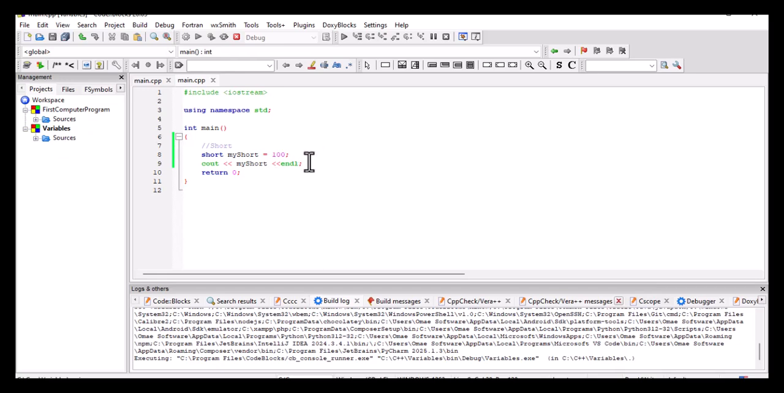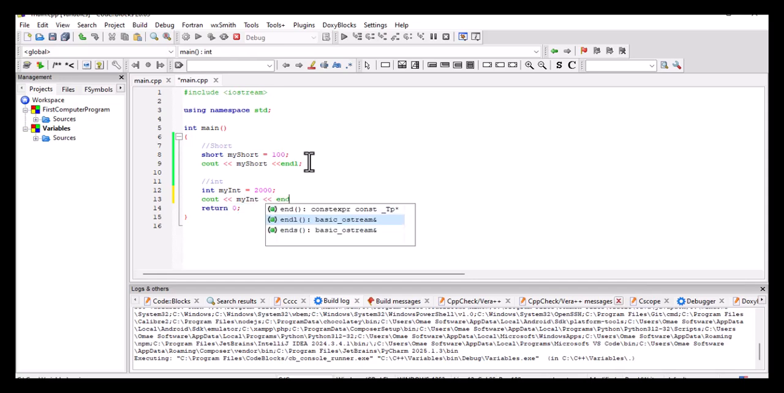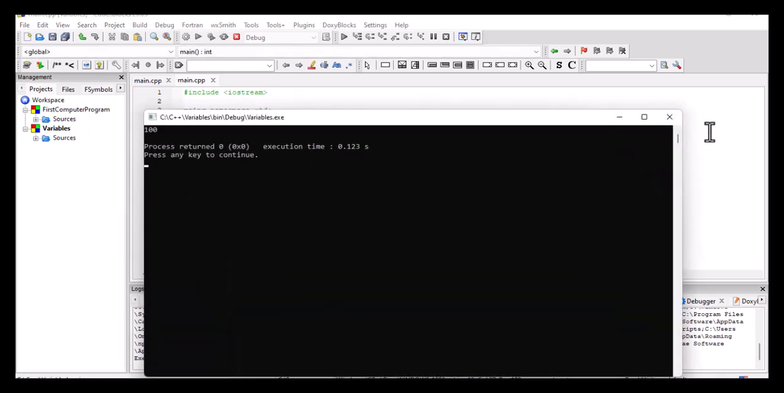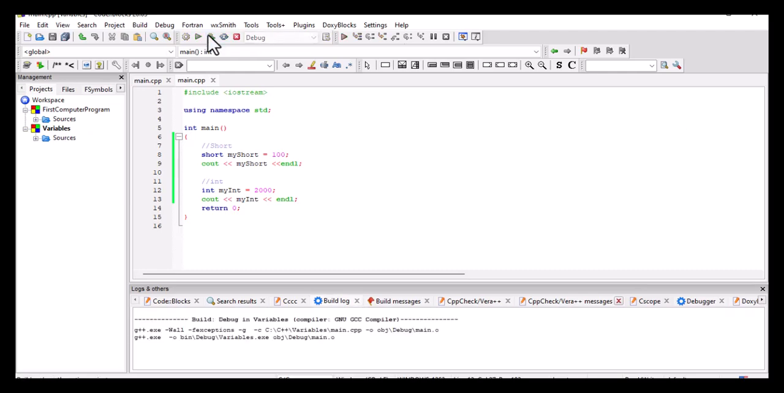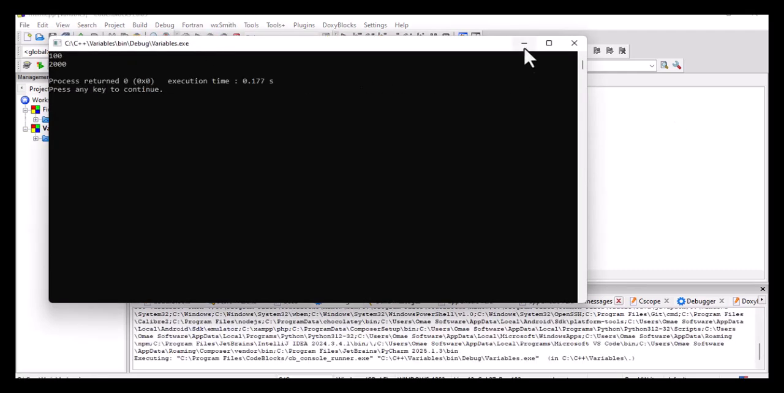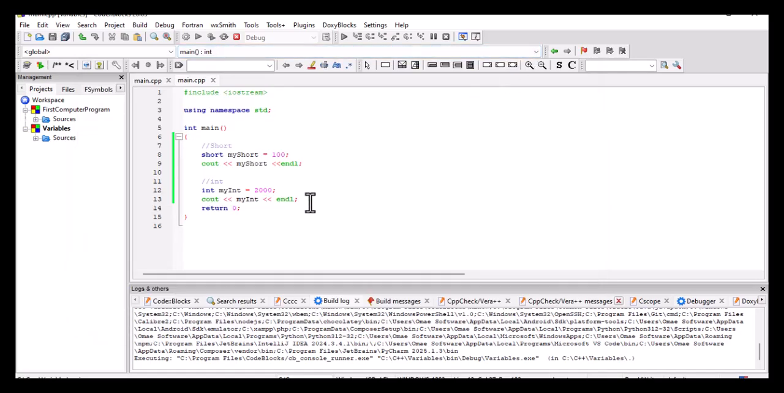So from a short, we're going to see how to create an integer. I'm going to say int my integer is equal to, let me give it a 2000. Then I'm going to say cout my int, then endl. Save. I'll close this one, then compile again. So there we go, we have an integer showing us 100.